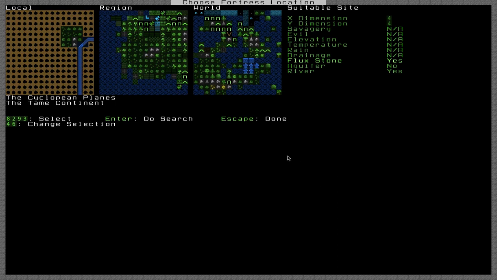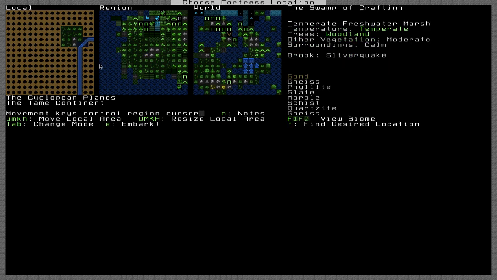Alright, it only took about 30 seconds and it sped up really fast at the end here. So what it's telling us is that it's found a suitable site right here. As you can see, there is a river right here. Yeah, this place is actually looking really good. You've got sand as pretty much your first level. You can just plow through that.